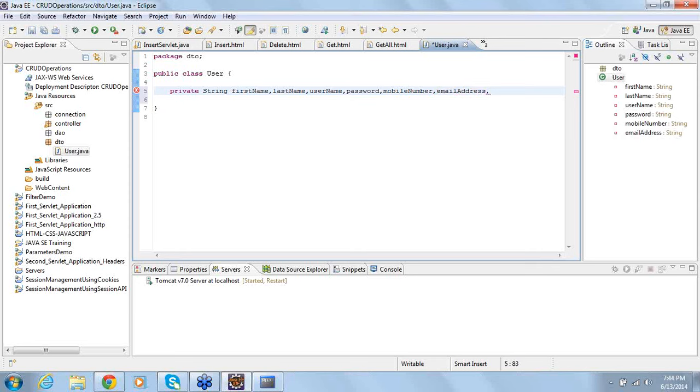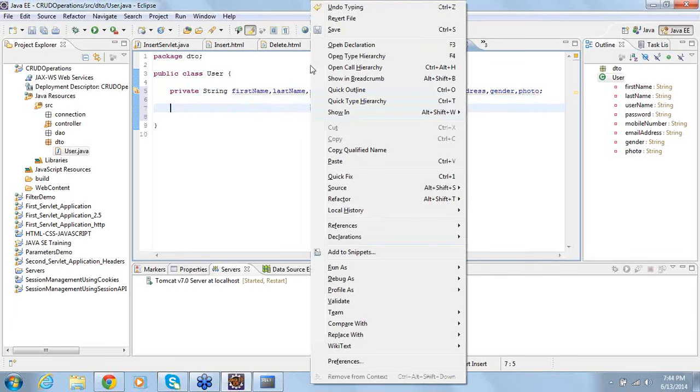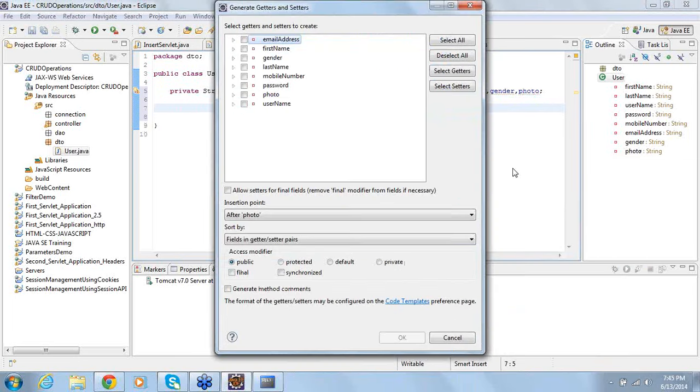Okay, first name, last name, username, password, mobile number, email address, and you have a gender. Okay, you also have a photo. The photo is nothing but your photo address. Then right click, source, getters and setters. Perfect.